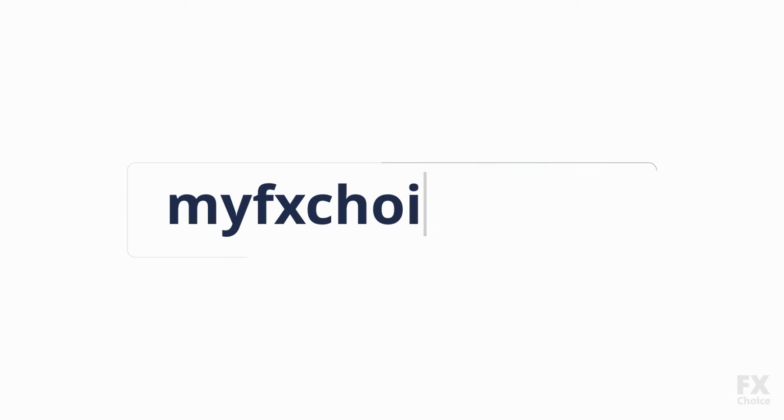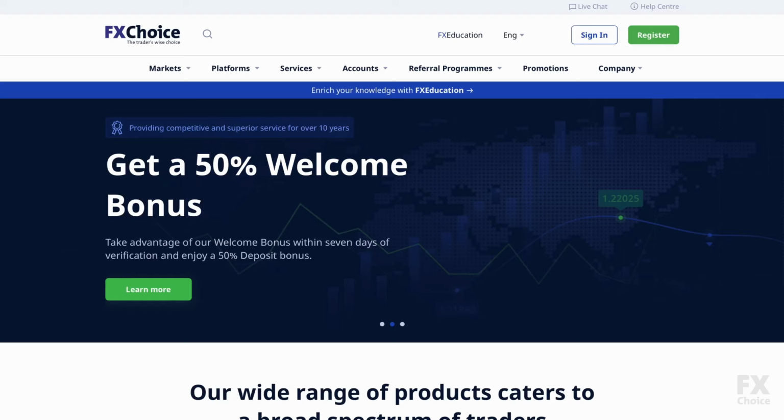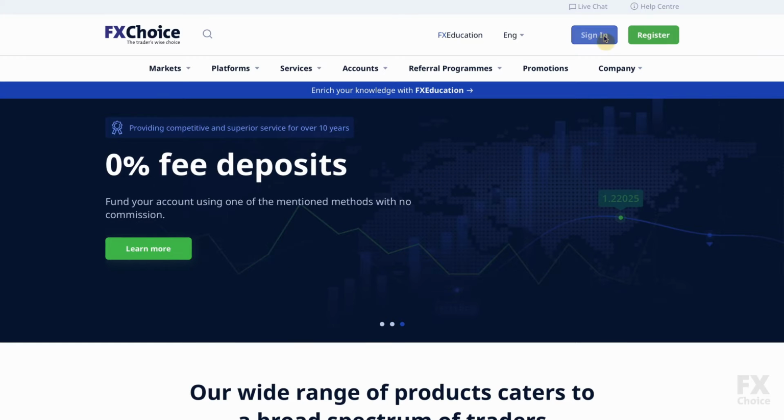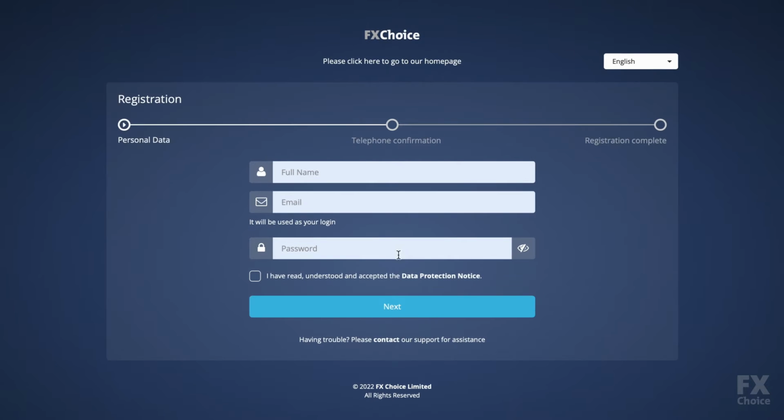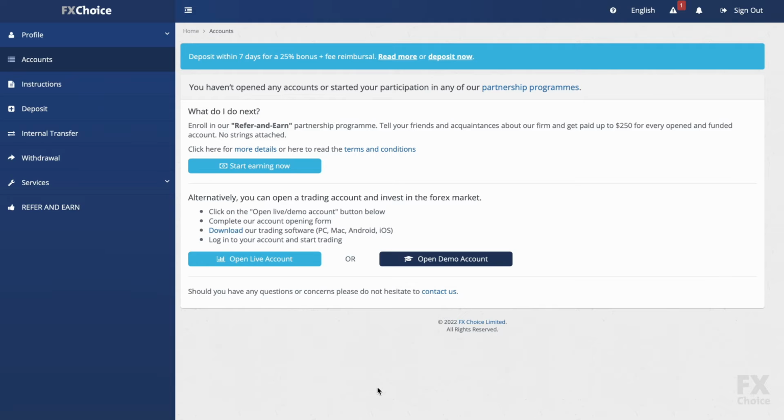Go to our homepage, myfxchoice.com. In the top right corner, click Sign In and enter your login details. If you don't yet have a profile, you can create one by clicking Create a new FXChoice profile below the login fields. Once logged in, you will immediately see your account's page on screen.